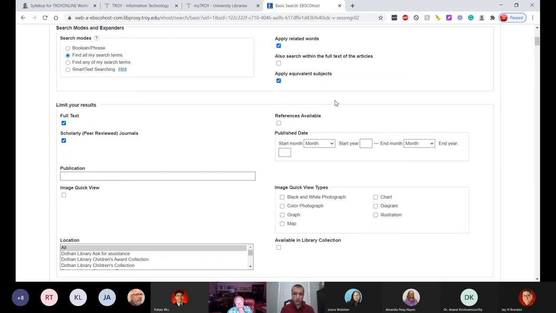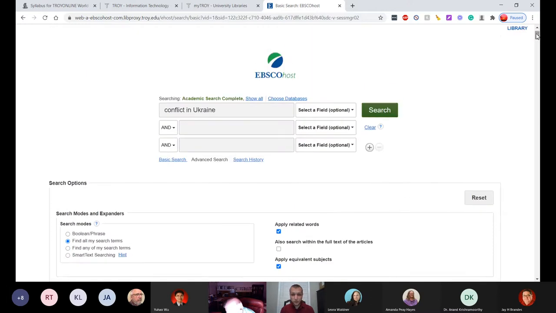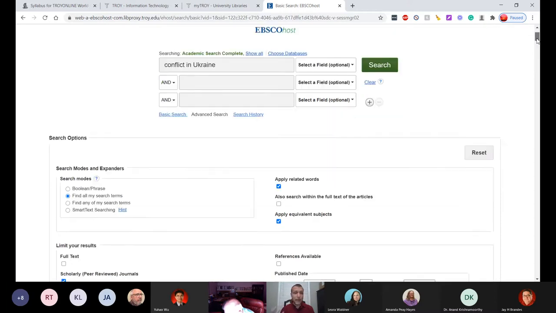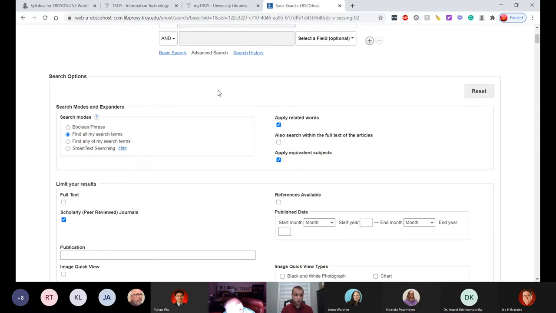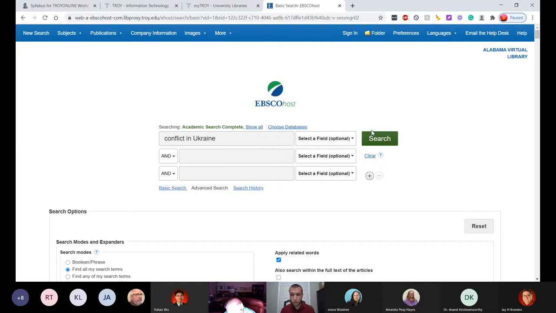Okay, so we want to check that. But one thing you may want to try in your hunt for peer-reviewed research is to uncheck the full text limiter box. The reason is that this will help you cast as wide a net as possible. It could help you find resources that even if Troy doesn't have them, they can get access to them for you through interlibrary loan. So it may be beneficial to get the most bang for your buck to uncheck the full text limiter. Of course, you still want to limit your search to scholarly peer-reviewed research. Let's go ahead and click search here.